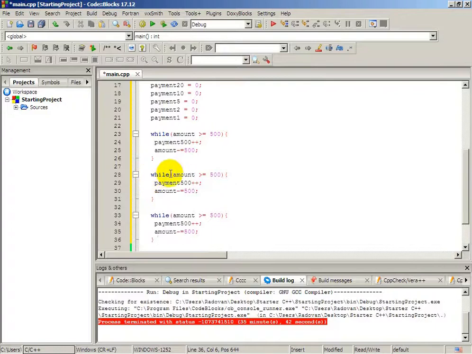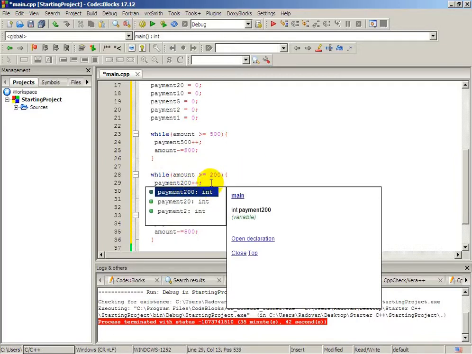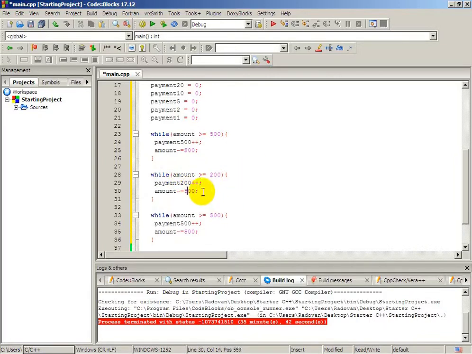Here we will have the condition while amount is greater or equal to than 200. Payment of 200 will increase, and amount will be decreased for 200. It is completely the same thing that we have for the amount of 500. It will be the same for all of these payments, but we need to change the values. Okay, here will be 100, and here also will be 100.